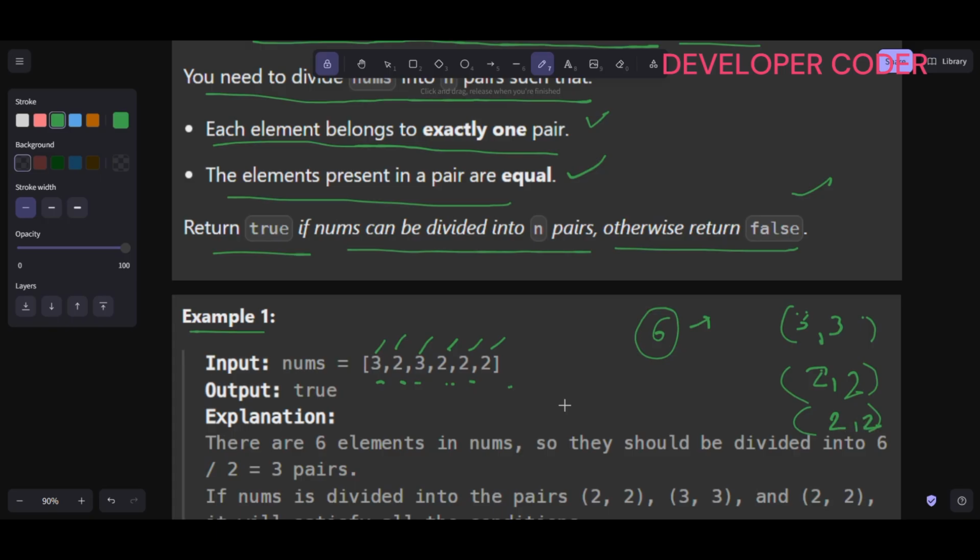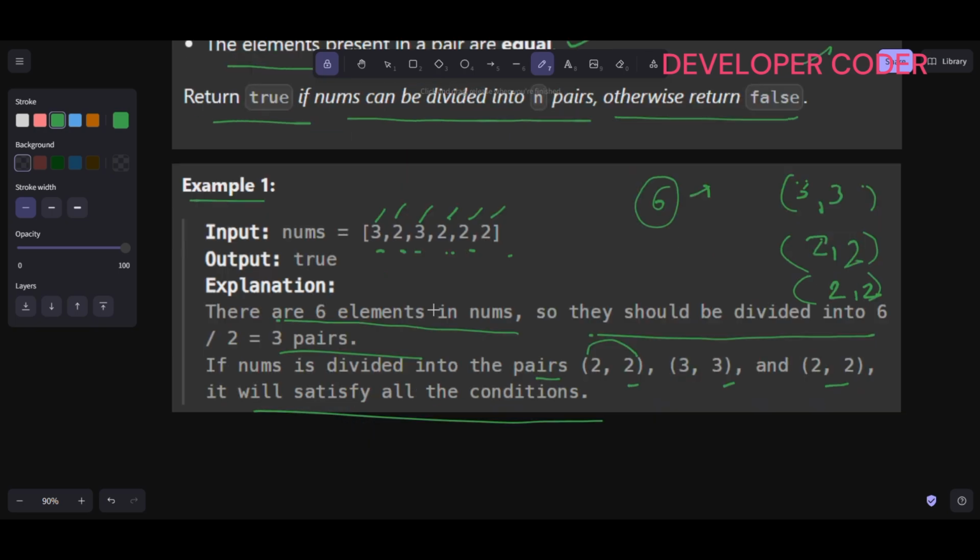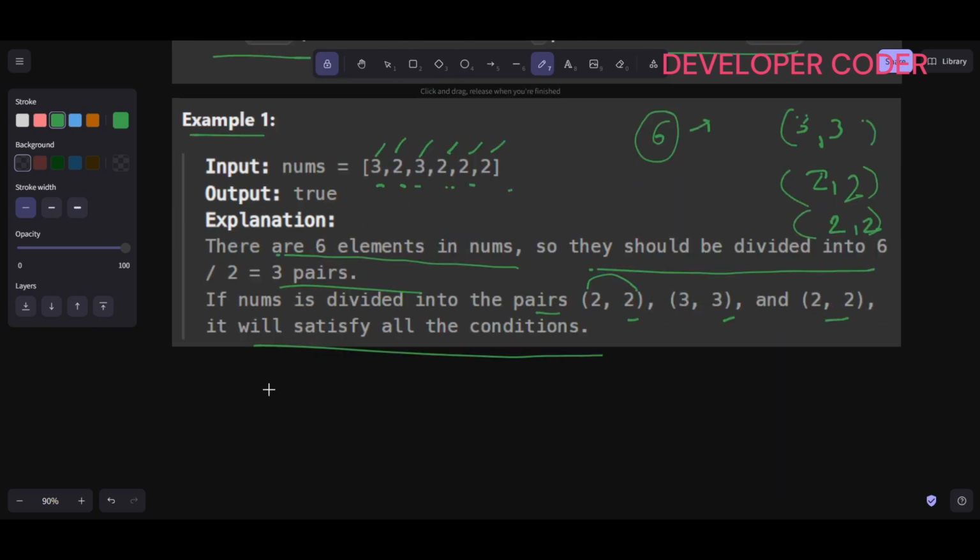So in this case we are returning true, right? So there are 6 elements in nums, so they should be divided into 6 divided by 2, 3 pairs. If nums is divided into the pairs 2 2, 3 3 and 2 2, it will satisfy all the conditions, right? So both the elements are the same, right? So this is what we need to do, right? So it's very easy. So now let's understand how you guys are going to solve this problem.